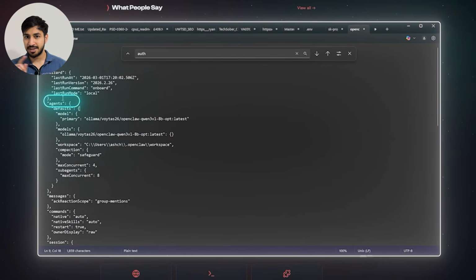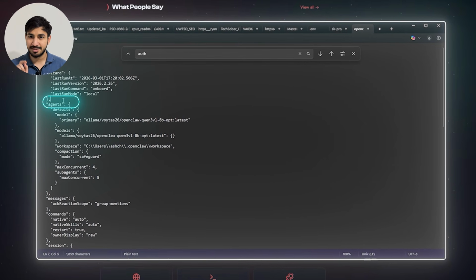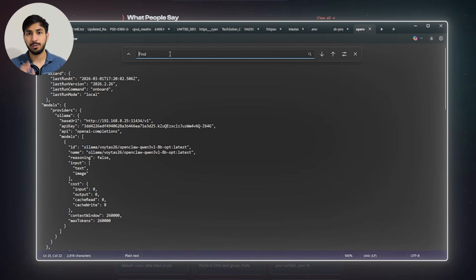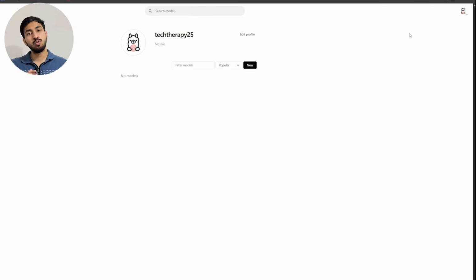Can you see agents written? Right above that is my cursor. It's just above the agents, and paste the code right over there. Once done, it will look something like this. Once again, now go to Ollama website.